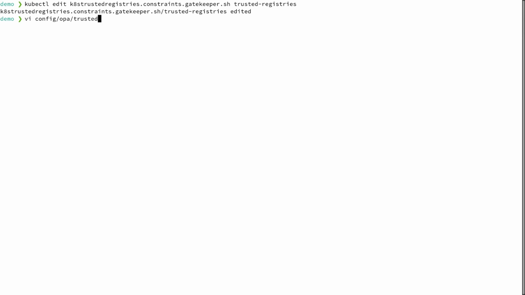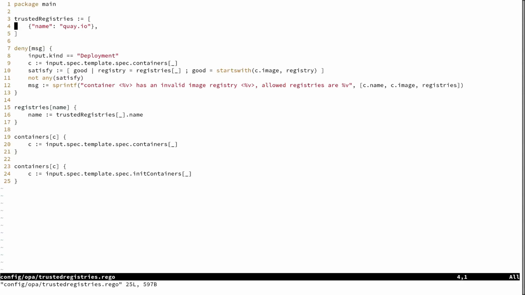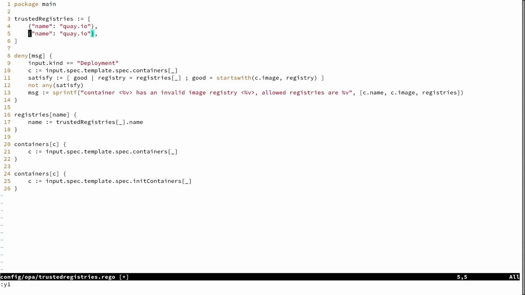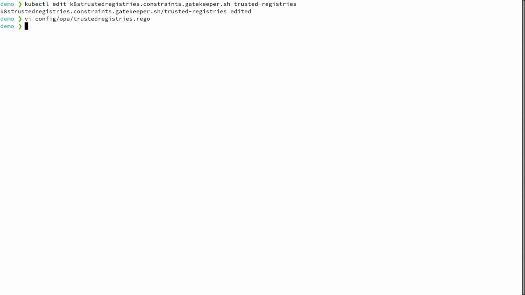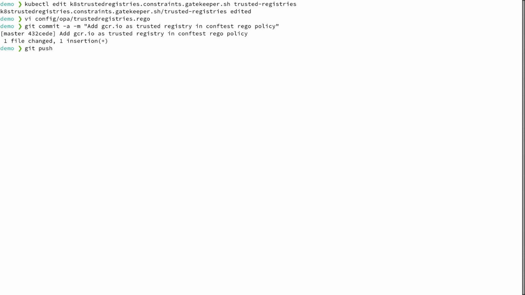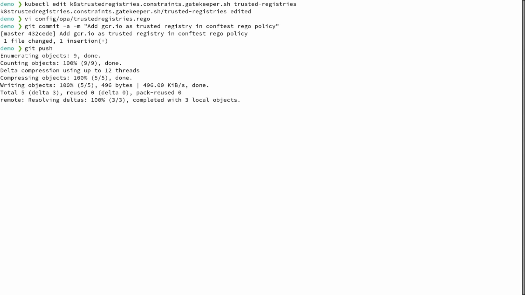Then using GitOps, we'll also have to modify the policy that Conftest is using. This policy would typically be stored in a separate repo, but we're using the same repo as our test application for example purposes. We commit and push the change. Now let's watch the pipeline run one last time.